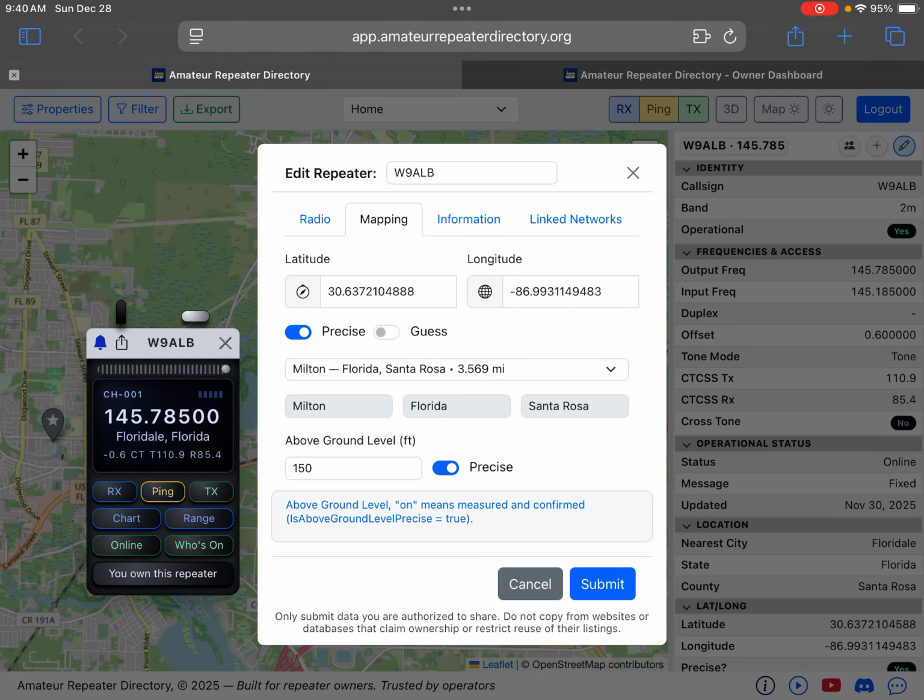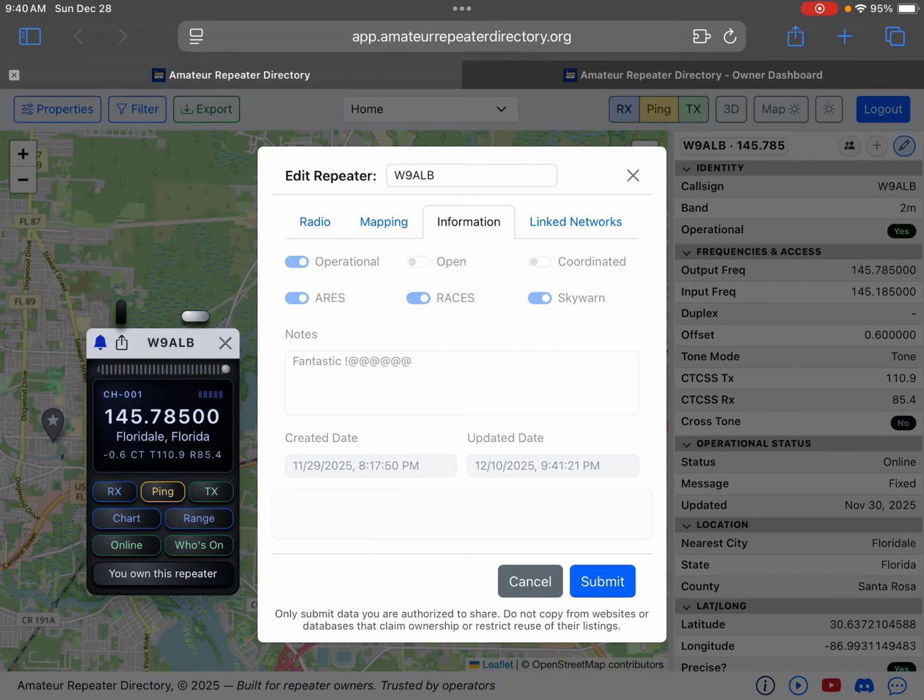Like I know that this repeater is precisely 150 feet above ground. Now, we also didn't know the true above ground levels, so if we didn't know, we gave everything 150 feet. That's why you'll see 150 feet on a lot of these, and the precise checkbox is not checked. But if you know that, then great. Set that and say precise.